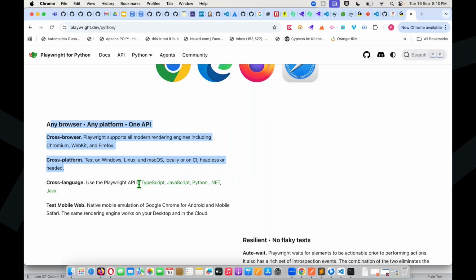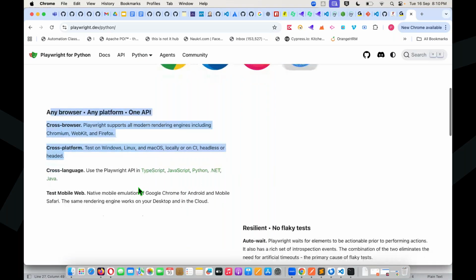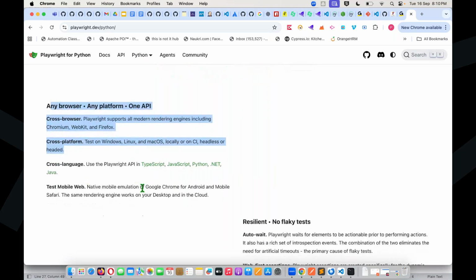And we have support for JS, TS, Python, Node, .NET and Java. Also, if you have the mobile emulations for Chrome, Android, as well as, let's say, mobile Safari, whatever test case has been written for the desktop mode, we will be able to run them in the cloud engine.